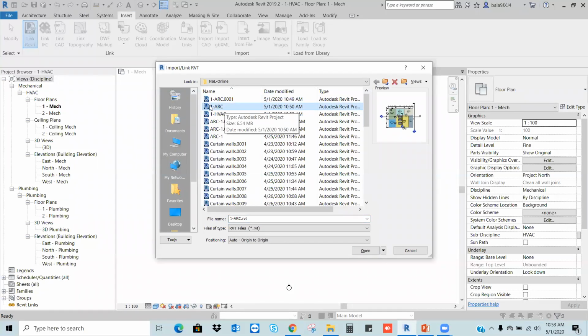Here, while importing the architecture, I use the position as origin to origin. Now everybody can understand what is origin, 0, 0 kind of thing. While working on the structure and architecture, at that time we discussed it. Same process, we need to bring architecture into the MEP. We need to bring structure also into the MEP. For example, we have done structure, we have done architecture, then both models we should insert in the HVAC while working.